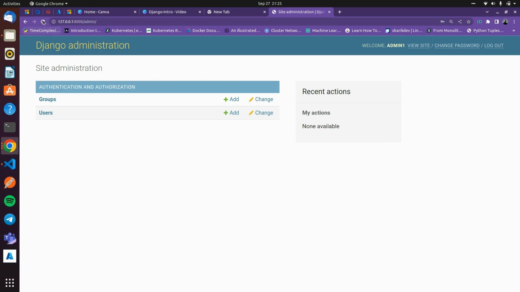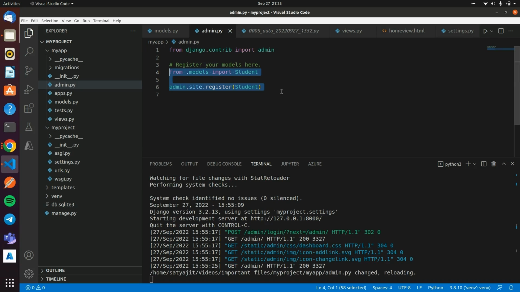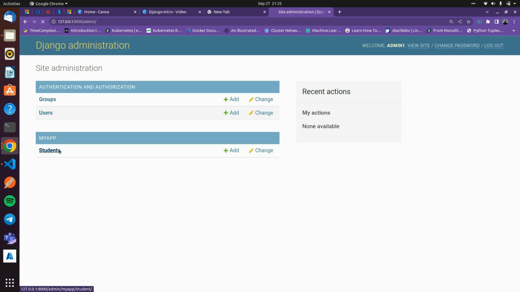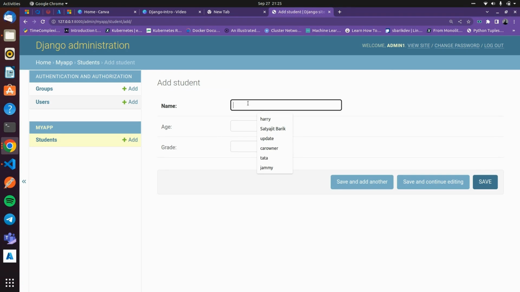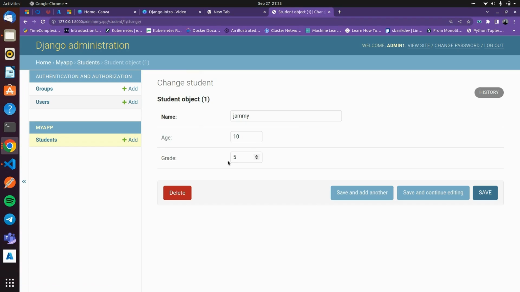Okay, it's saying something is wrong. Oh, sorry, I had commented it out. Save it. Now it should show this table. Yes, you can see the Student table, and you can add a student here. Let's say the student name is Jamie, the age is 10 years old, and the grade is 5, and let's save it. You can see the student, and you can also update it here and delete the data.